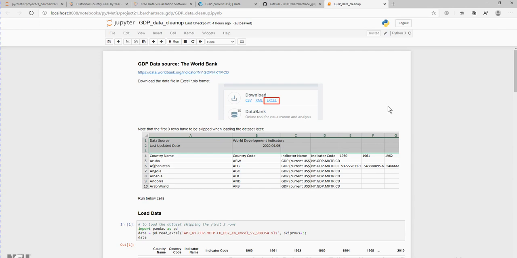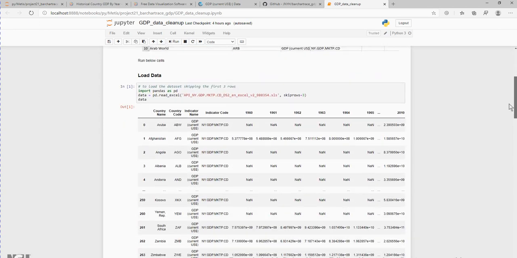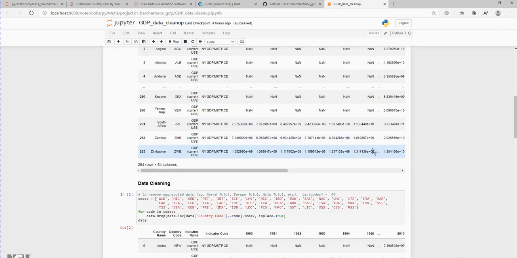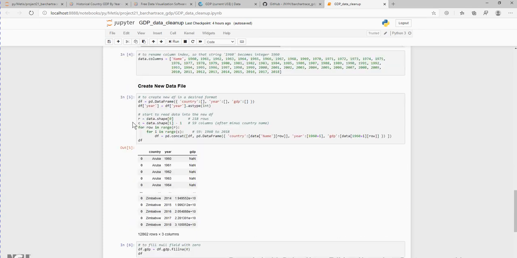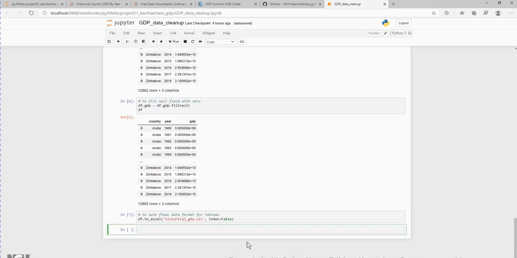It looks like this. The notebook will load the data from the World Bank. After that, clean up the data and create a new data file, which is called historicalgdp.xls. And this is the file we use for Tableau.